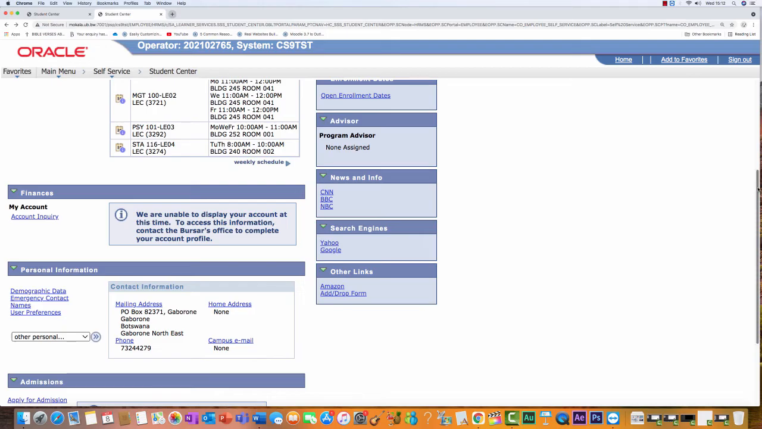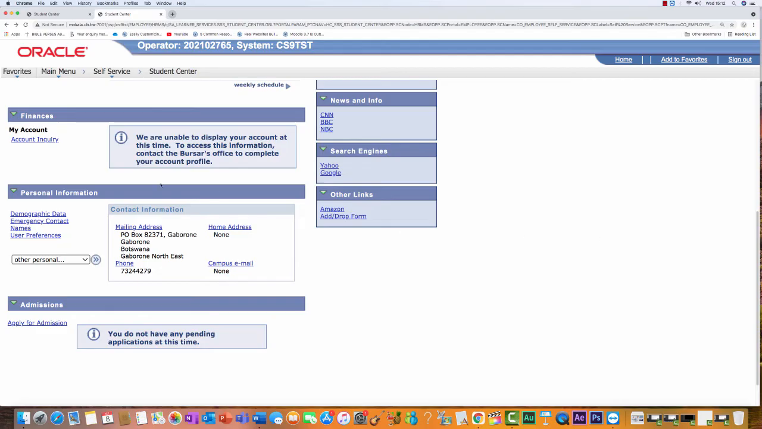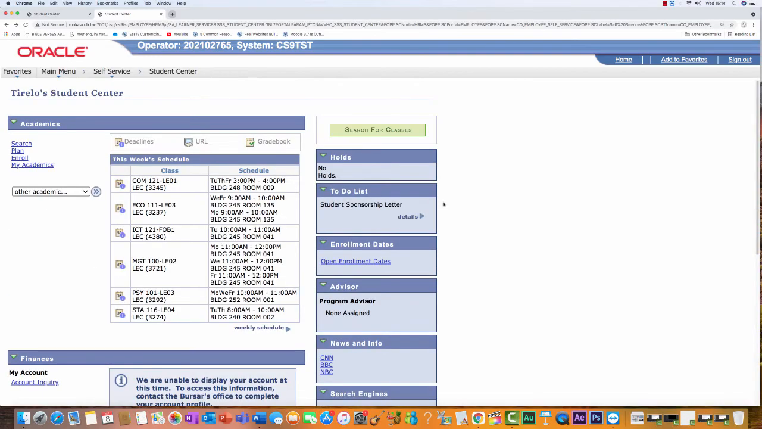And then the following tab is one that says Personal Information. Now, this is where we find your demographic data, your emergency contacts, your names and user preferences, along with other contact information, that is your cell phone number and your mail address. One other thing that is very important while using ASAS is viewing your grades.